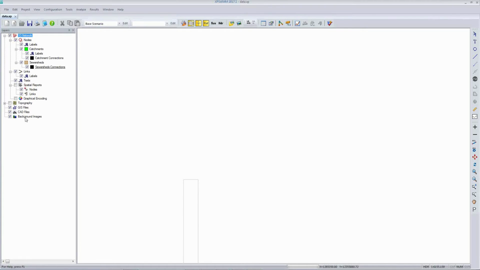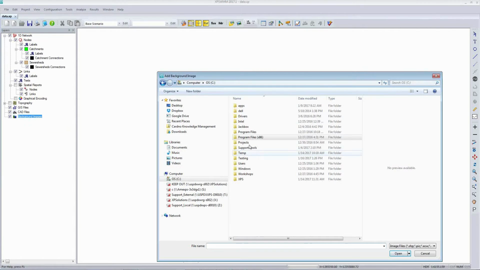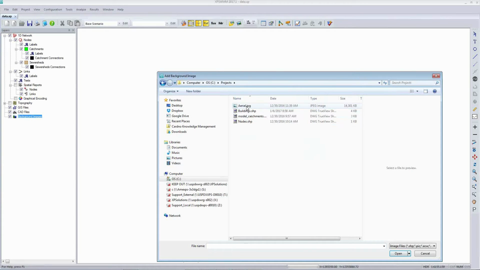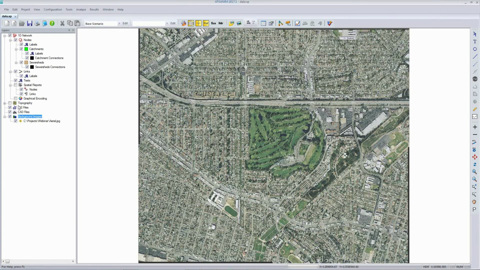I'm going to start by loading a background image by right click. I'm loading the background image from my webinar folder. The world file automatically brings in those eastings and northings, and I'm going to make it partly transparent. You know, you can make a bit of a watermark out of that.